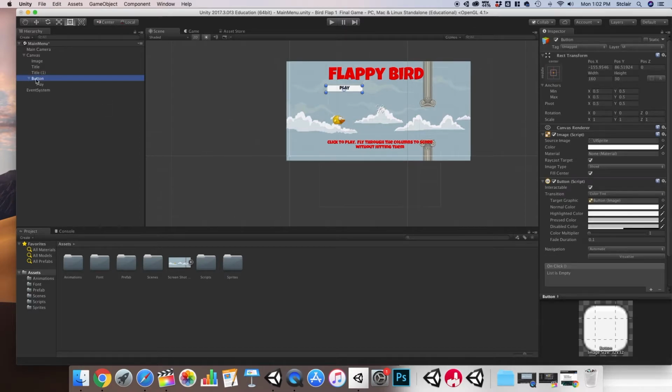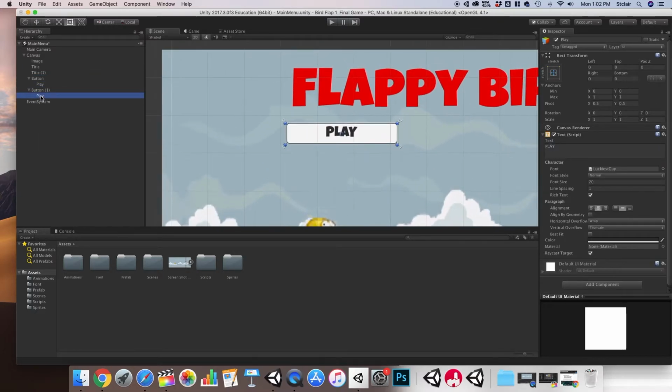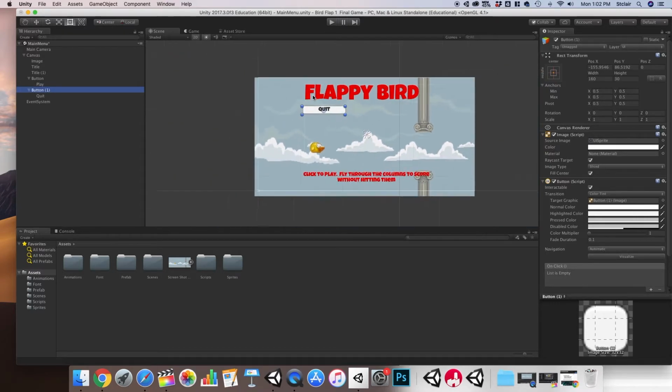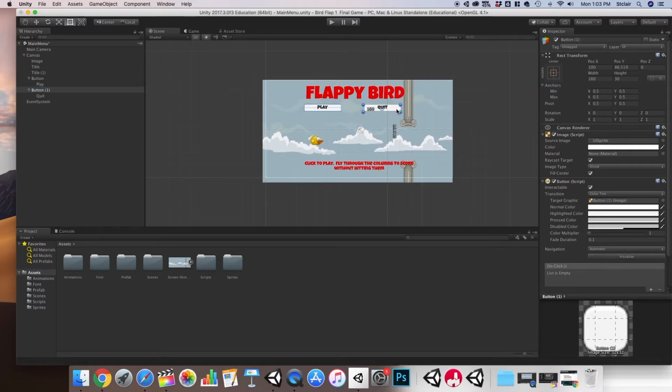So we're going to click on this button, right click on it and duplicate. And in this down arrow, we're going to click quit. And then selecting that, coming over into our inspector and typing quit here. We're going to grab the button main object, and we're going to slide the whole thing off to the side a little bit here too.